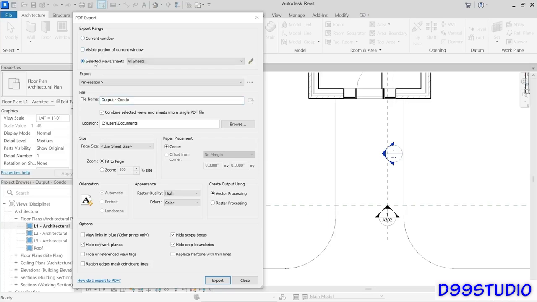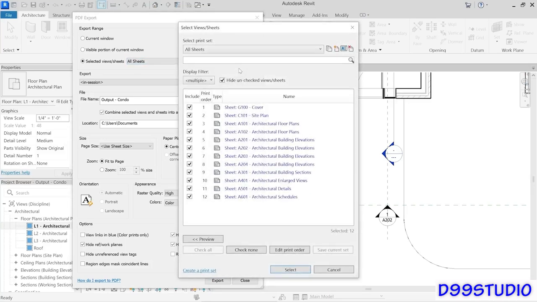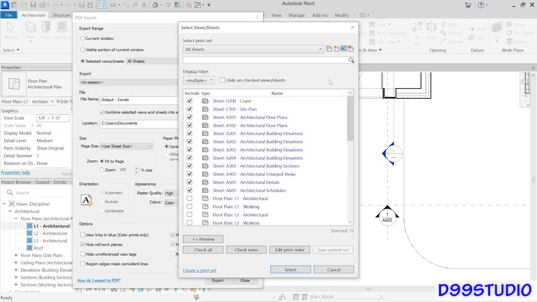I think most of the time, selected views and sheets is going to be your likely option though, because this is going to allow you to either print all the sheets that are in the file or use this icon here to edit the list and choose a selection of sheets. So you can see that there's a selection of sheets already chosen here, but we can customize this should we need to. There's a display filter here, and you can actually include views as well as sheets, 2D and 3D. So it doesn't have to just be sheets. But in order to see the other options, I need to uncheck this Hide Unchecked Views and Sheets item here.